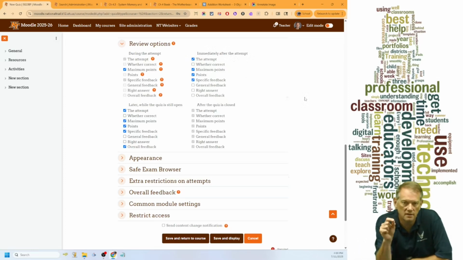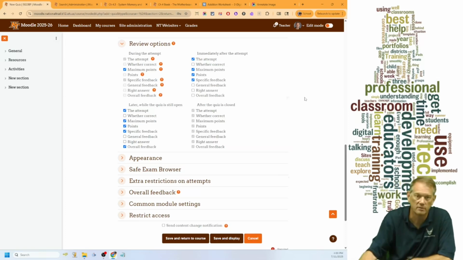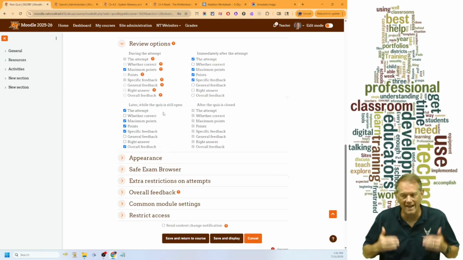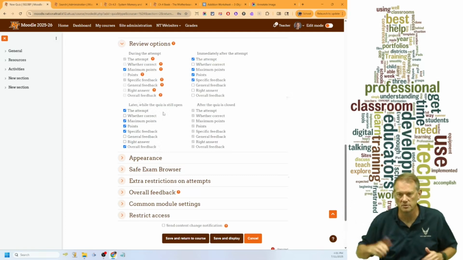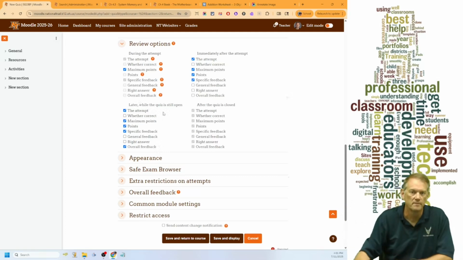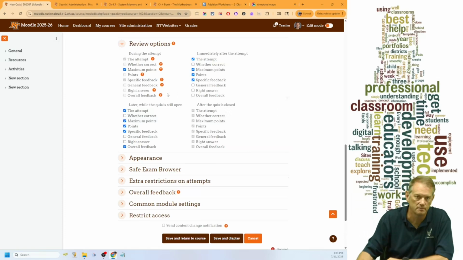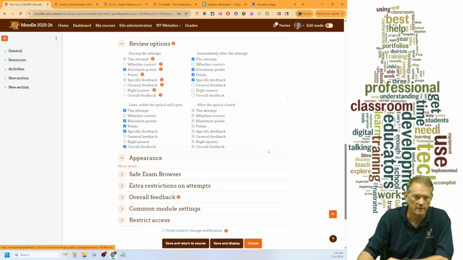And that's, I think, a sneaky feature because students used to be able to go with the backwards key, change their answer and go forward, and it would regrade. I think that's why that was added. Later, while the quiz is still open, means I've submitted, but that person over there hasn't, and it's still open. And after it's closed, they can see everything. Nobody can do anything anymore. They can see what the answers are. So that's what the review options is for.